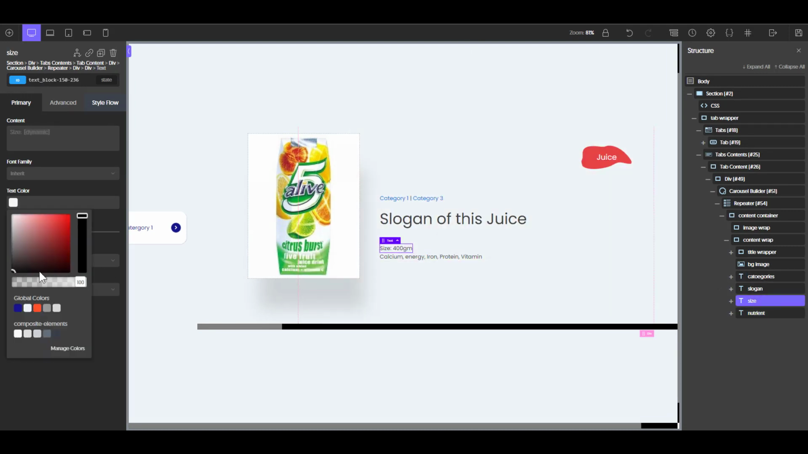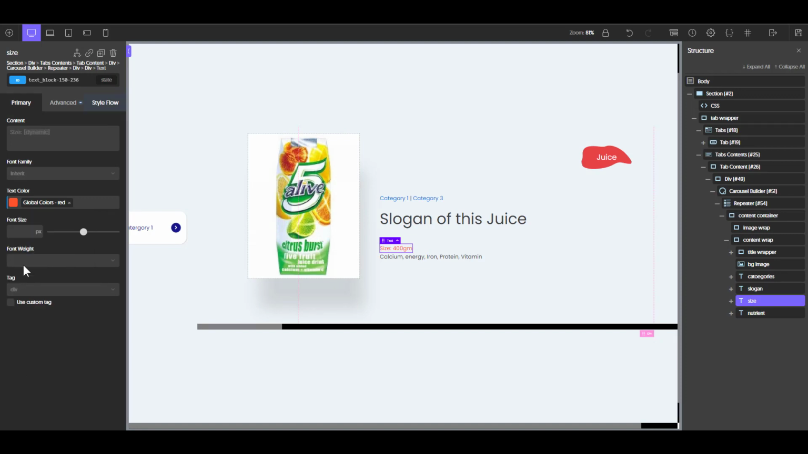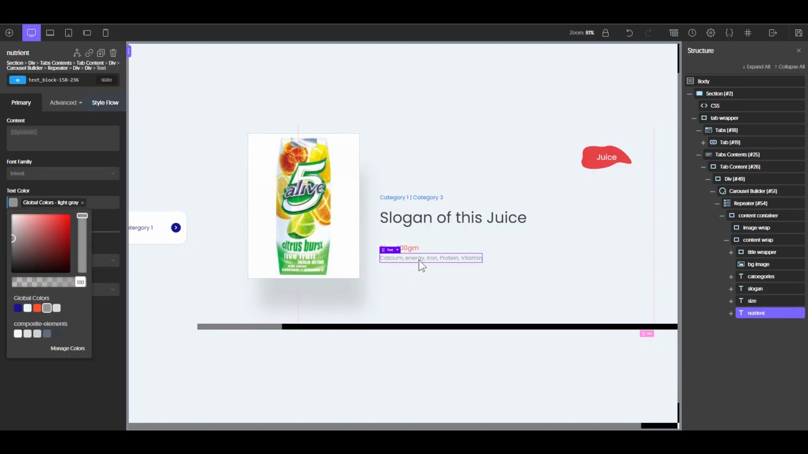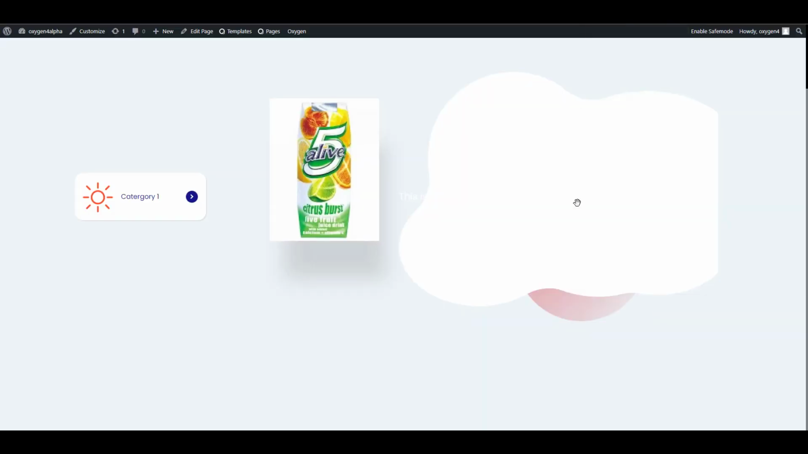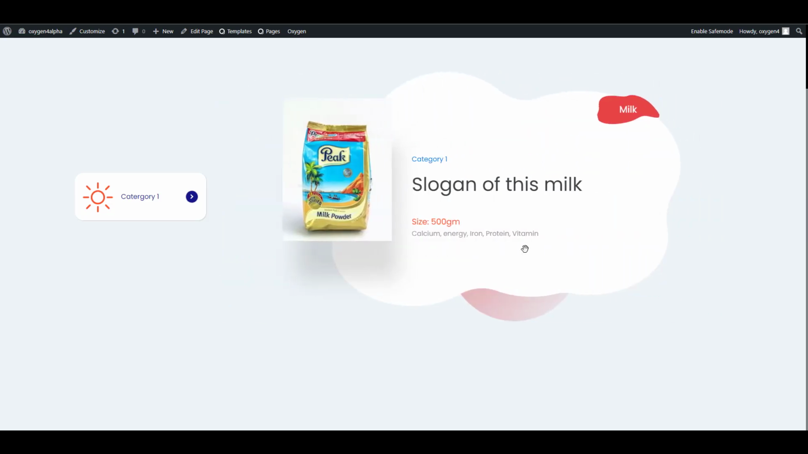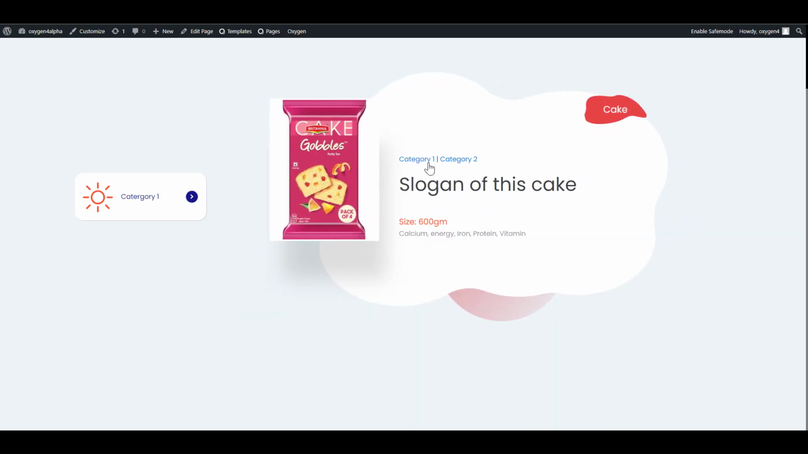I'm going to give it a color of red and a font size of 1.2 rem. And then for the nutrients, I'm just going to give it a color of gray, and I think that font size is okay. So let's save this and let's see the front end, how it looks. Alright, so already it's taking shape. Now these categories are these colors blue, so I think I would like to use Custom CSS to take care of that. Now I don't want these categories to be clickable, and I don't want it to have this color.